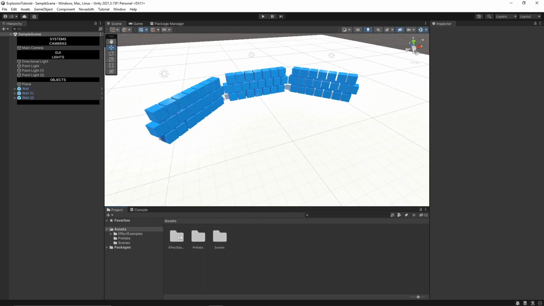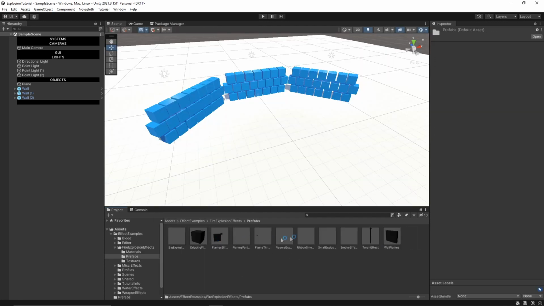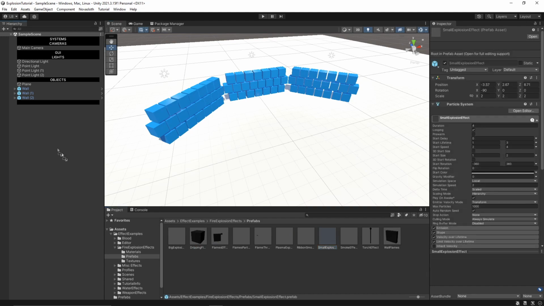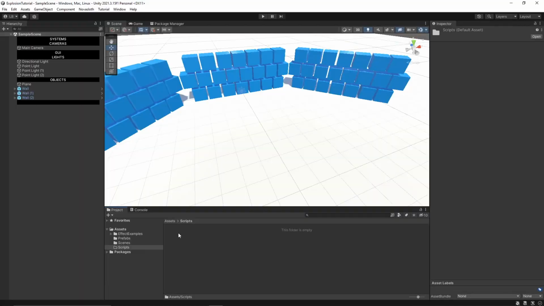Now we have a bunch of particle effects that we can choose from, and I'm actually going to grab this small explosion. Yeah, that'll work. Now that we have the hard part out of the way, let's start on the explode script.